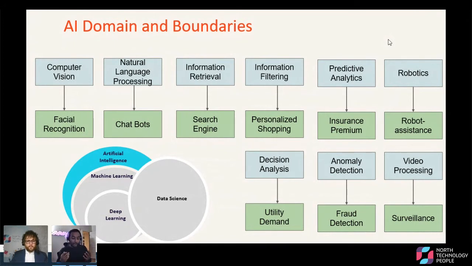We are using it. I'm always using the Google search engine. I believe everyone is using it. That is also information retrieval AI. Then we also have personalized shopping, Amazon cart, or any other shopping app. The shopping suggestions that we see are all examples of AI. If you have health insurance or car insurance or any other insurance, these days all the insurance premiums are actually predicted by data science and AI models. They are not predicted by old formulas anymore. So that is also AI.